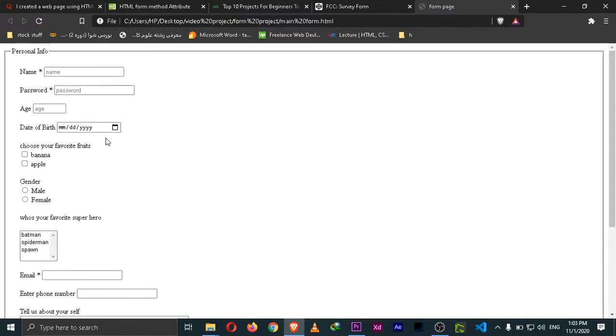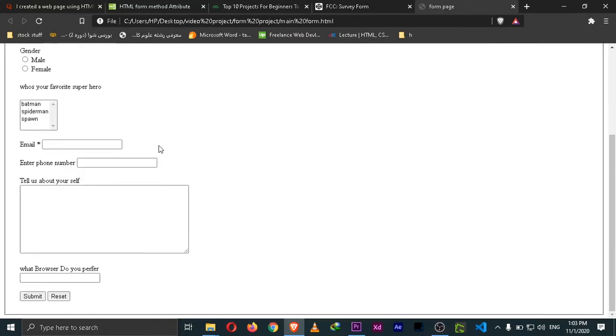And by the end of this video, you should have a good understanding of how forms work, what the different input types are, how text area works, how select works, and all that, and how to make the reset and submit button in forms.